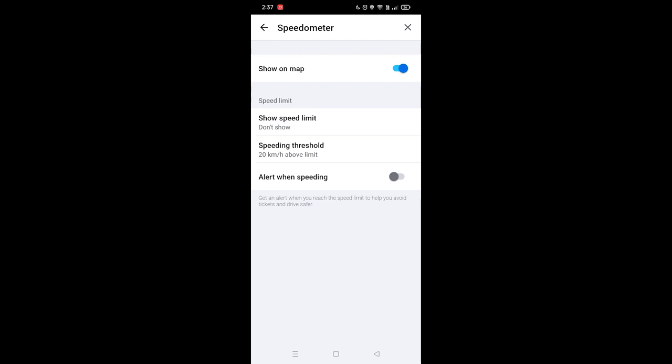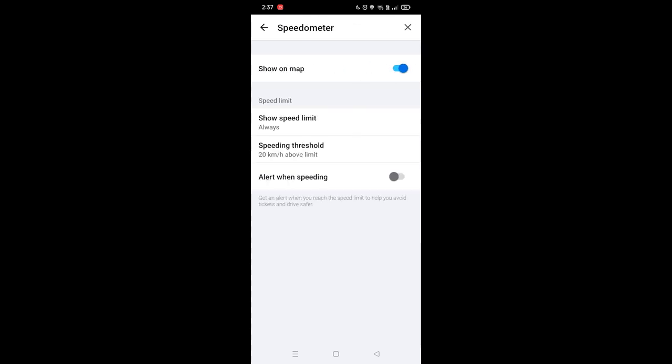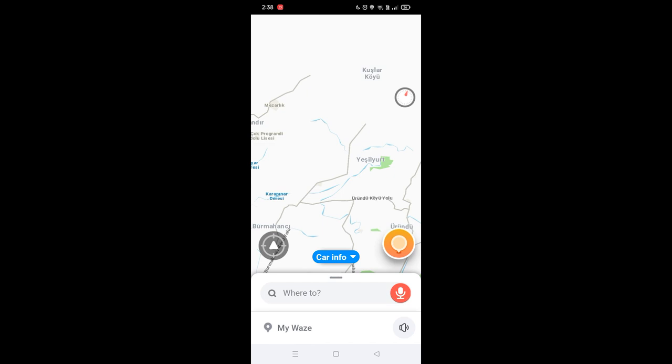So from here, you want to click on the show speed limit option and then click on all base. So once you click on all base, you can just quit this, and that is it, guys. This is how you show a speed limit in Waze.